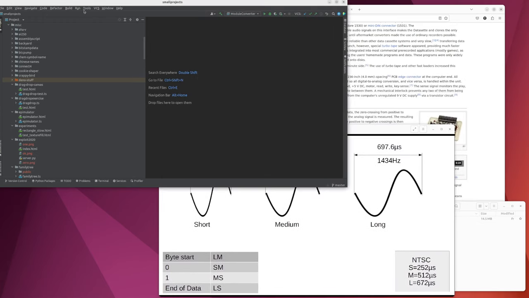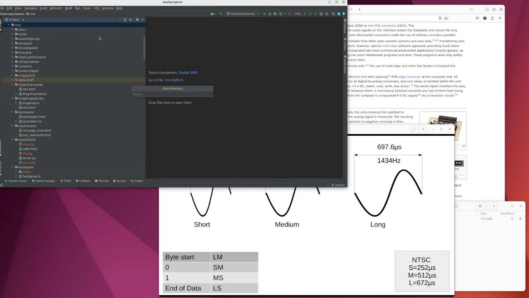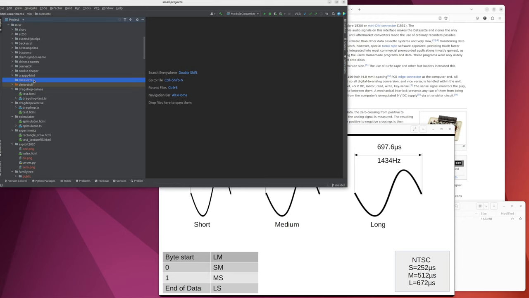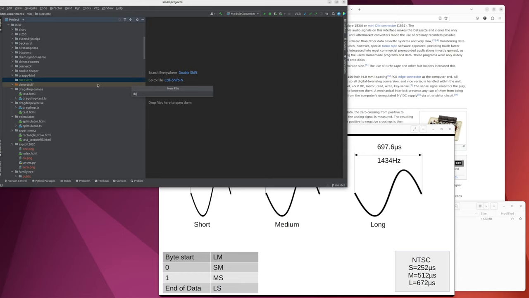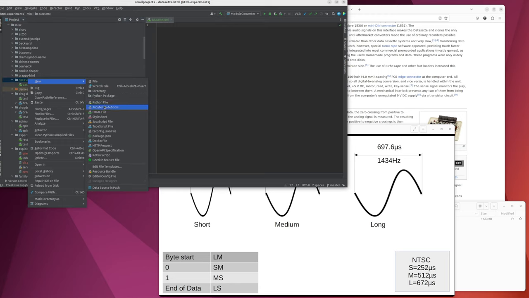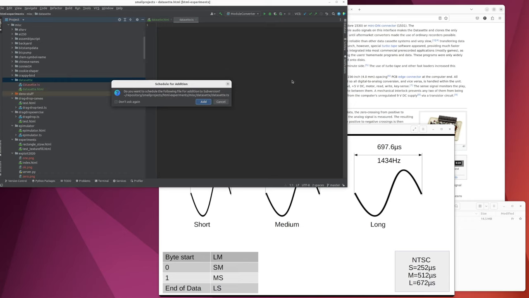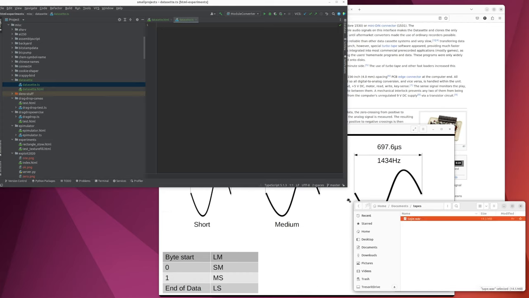I'm starting a new project in IntelliJ, let's call that dataset. Then I need an HTML file, let's call that dataset.html. And then I write the whole thing in TypeScript. And then we need the digitized tape. I'll just copy that into my project directory, then I can serve it from there.